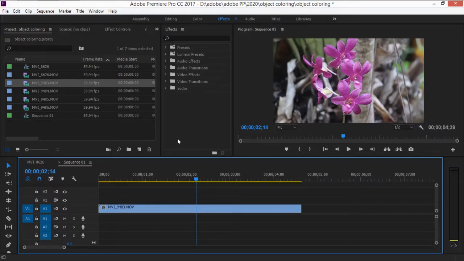So this technique is not for all objects. It works best if the object has a solid color on it, like mine here.